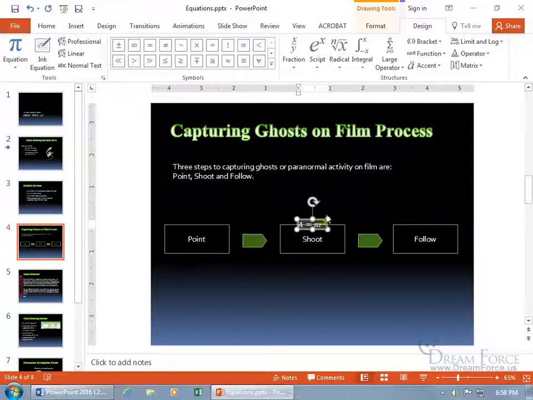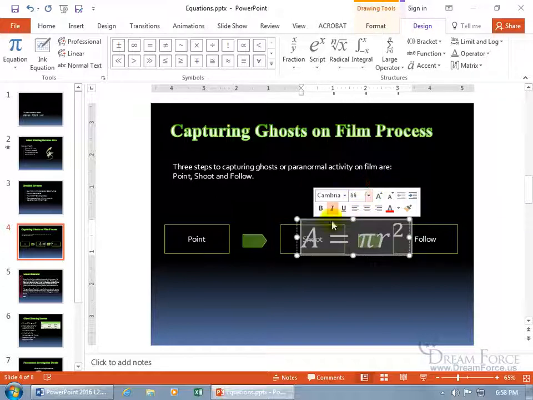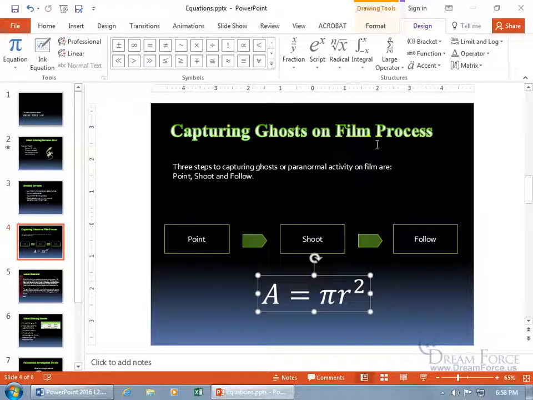Well, let's go ahead and triple click inside of it so we can select everything and then get the mini formatting toolbar. Change it from size 18 to, let's do size 66. And then hover and click and drag the border down there, and there you go. And then you get the related contextual Design tab and Format tab.